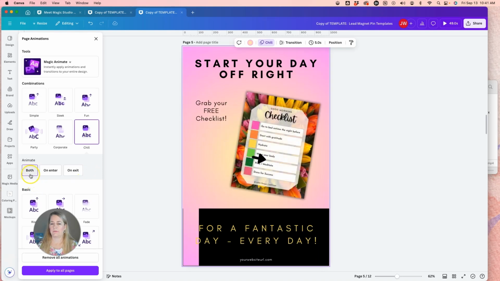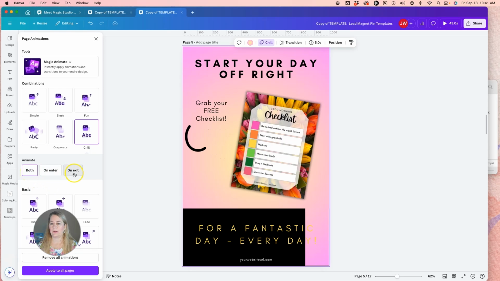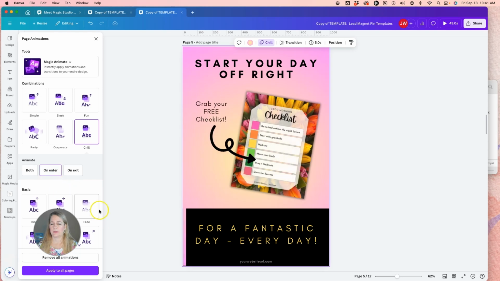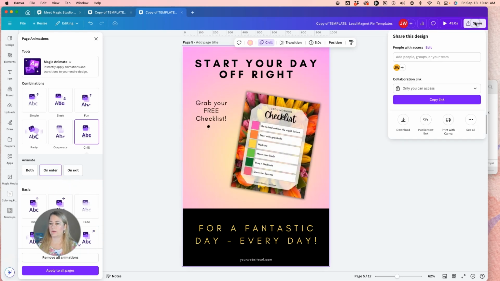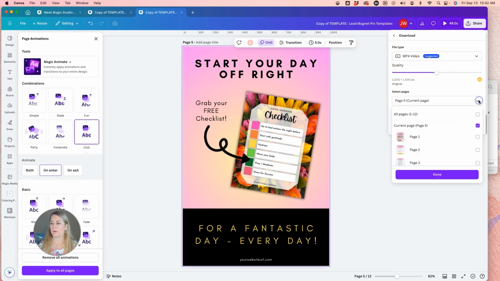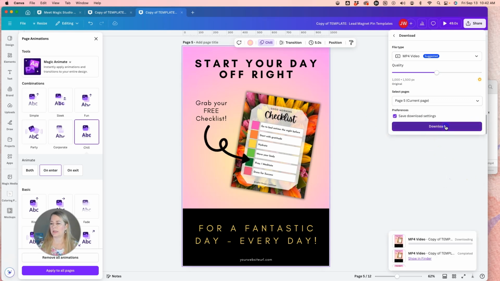You can have it animate on enter and on exit, or just on enter. Just have it on enter. And that's it. Now what you need to do is go up here to share and click download. And you want to download it as an MP4, and only want the document, the file you're in. If it has multiple pages and you're just wanting that one page, just be sure you've only selected that one page, and then click download.